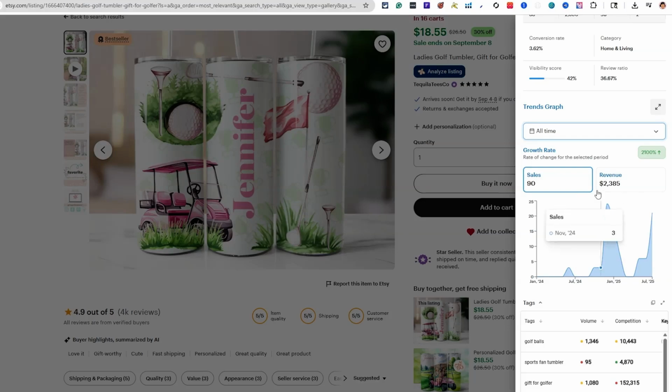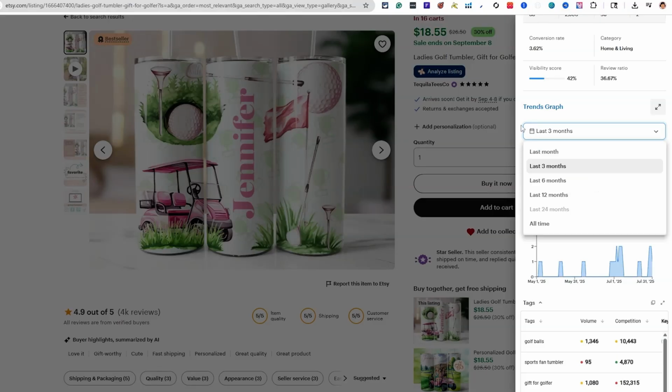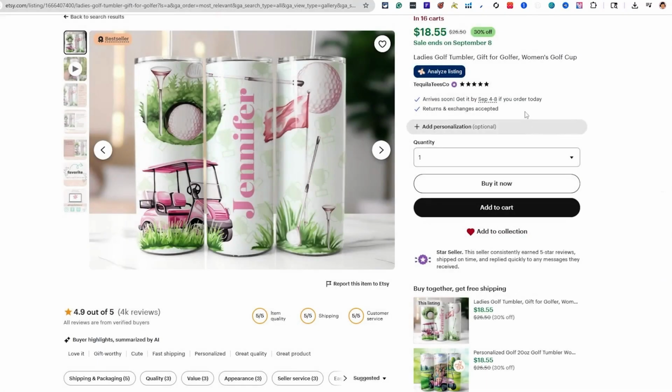It's crushing all-time sales. You can see last month, 121 sales. Golf season's also coming to an end, I believe. It's going to get colder. I don't want to say coming to an end because I'm pretty sure there's certain areas in the world where it's hot and people are still golfing.